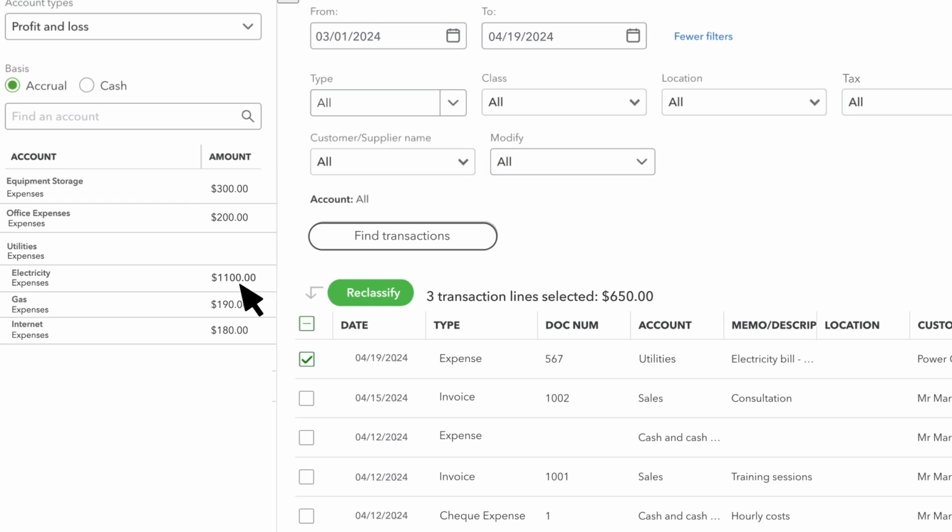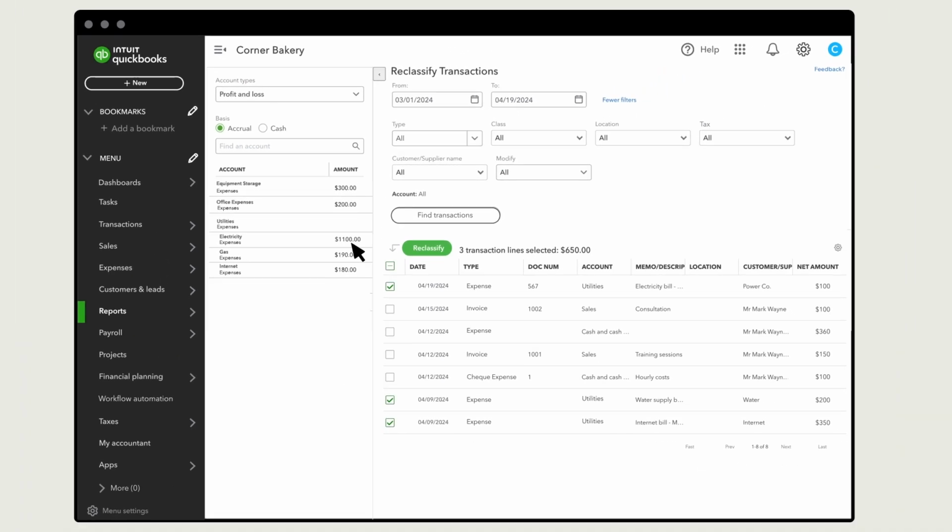QuickBooks makes all of the selected changes for you, so you don't have to correct the transactions one at a time. Now you're ready to reclassify transactions.